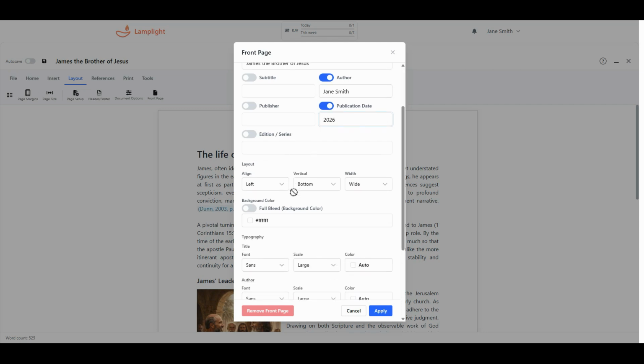Next is Layout. Here, you control how the front page content is positioned. Align controls whether the text block sits left, center, or right. Vertical controls whether it sits at the top, middle, or bottom of the page. Width controls how narrow or wide the content block should be.